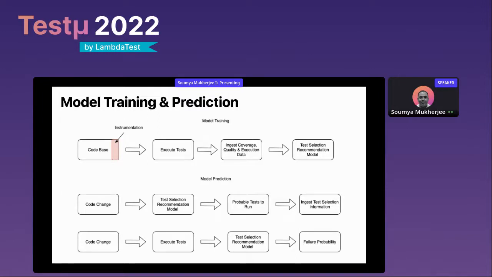So you have the standardized data, you have the coverage versus the test that you have executed data, and then you would create the model on top of it. Once you do the model training, you can then start doing the prediction. You can do the code change, you can run the model, and it will basically tell you the probability of your test's failure.